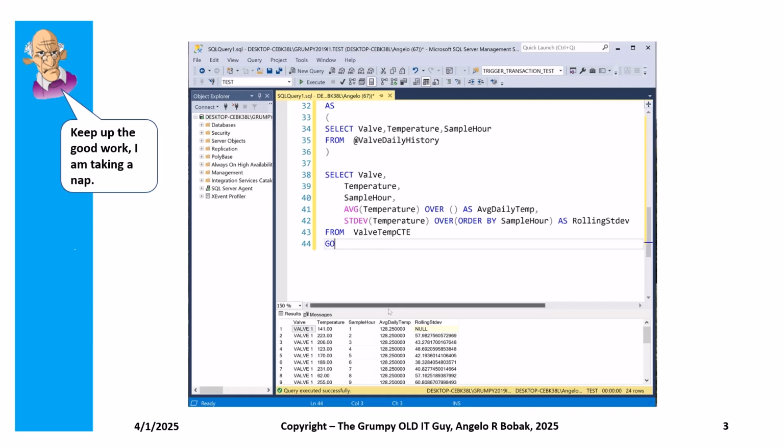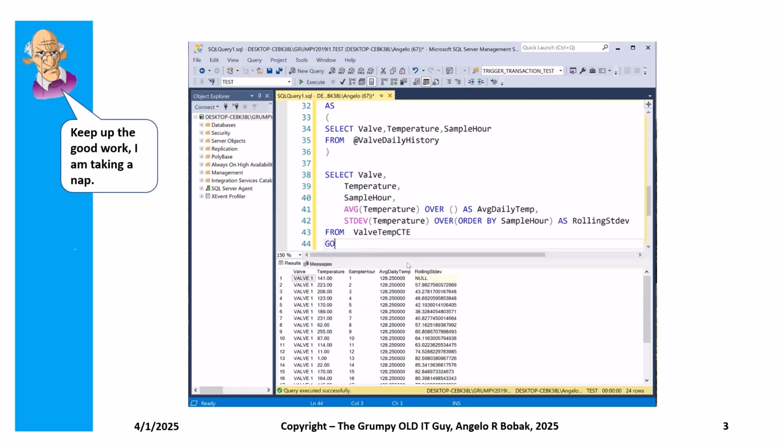And there you can see the results. All right, let's take a look at them if I can just get this little window up. So there's the valve. It's valve 1, some random temperatures. They look pretty good. The sample hours 1 through 24. So the average temperature over 24 hours is 128.25, and there's all the rolling standard deviations.